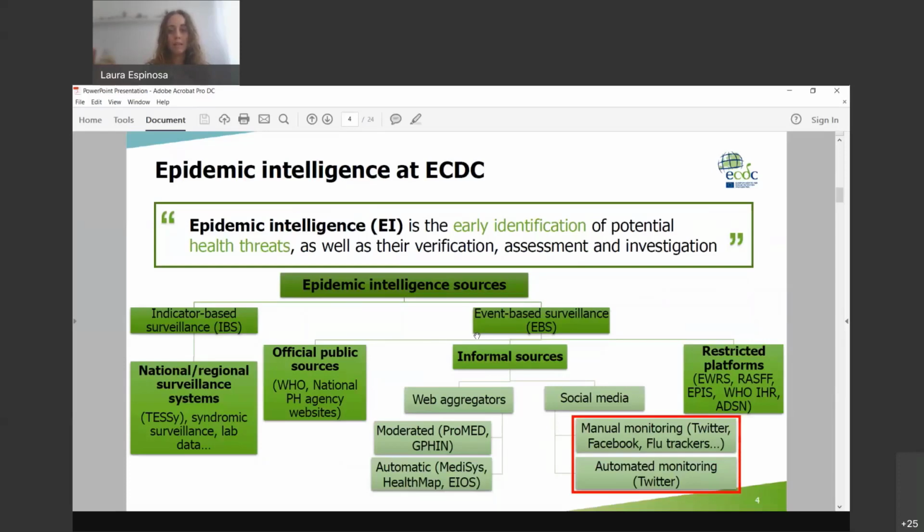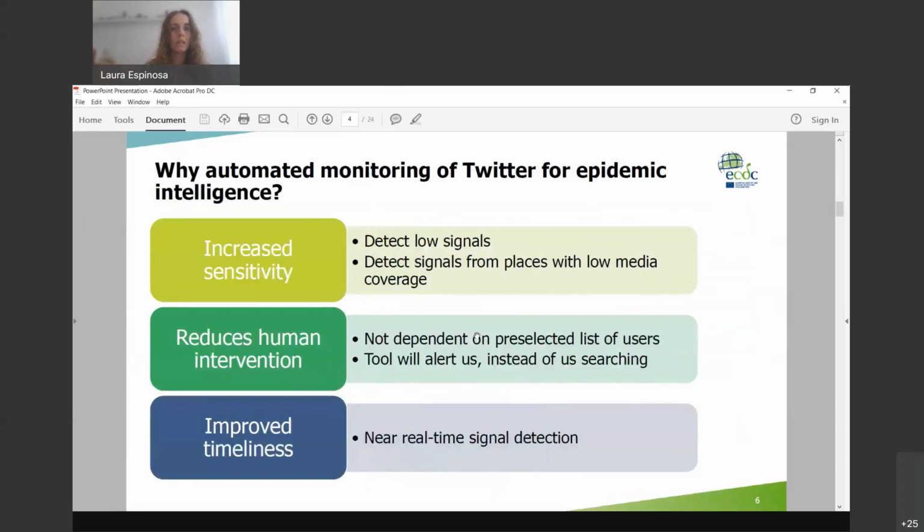So then the question would be, why go into automation when there was already a process that actually showed that it was working? Well, one of the aspects was to increase sensitivity. With the automated process, we would be able to detect more signals, especially those that are considered low signals, so not so much spread across the different social media platforms that we were following.